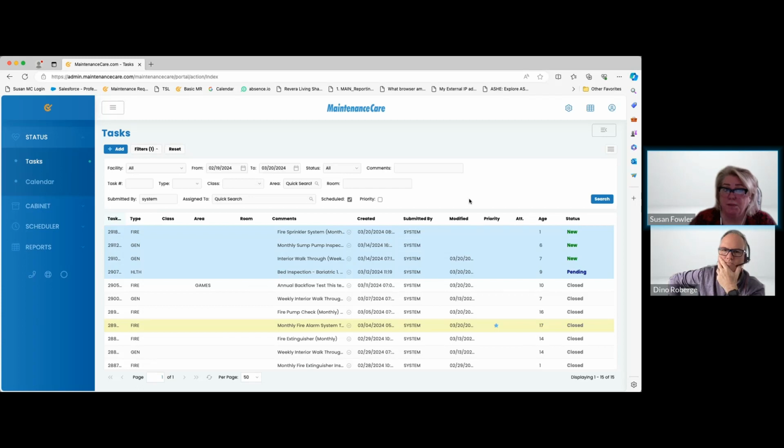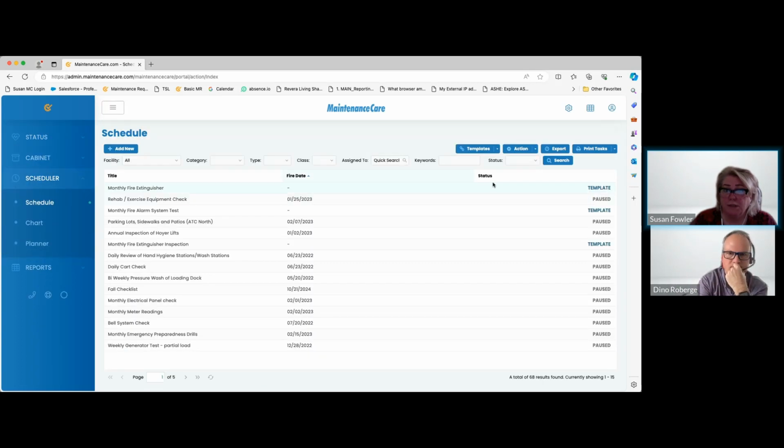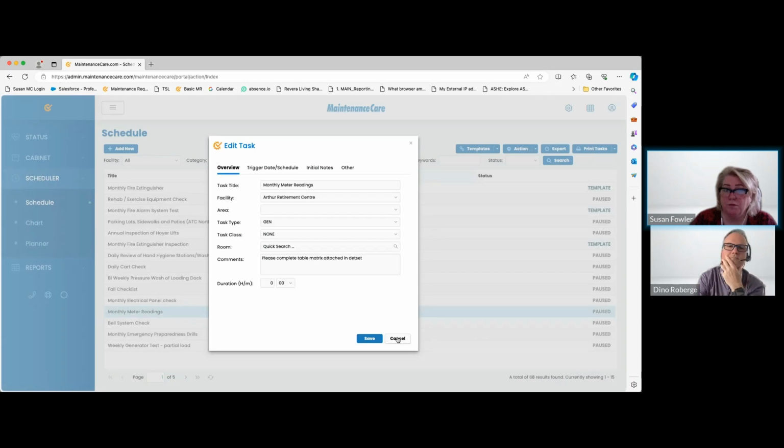So if this is something that might be done by an outside contractor, you can definitely print a list and hand it off to them. Maybe that's what they need to know what they do in that building that day. Okay. So again, really simple and easy to adjust. Same with the scheduler. You can go in and adjust your column settings, and you can search by keyword. And remember, there's always going to be paused and active unless you've activated all your PMs. You can definitely open them up, and you can start to edit them to your facility.